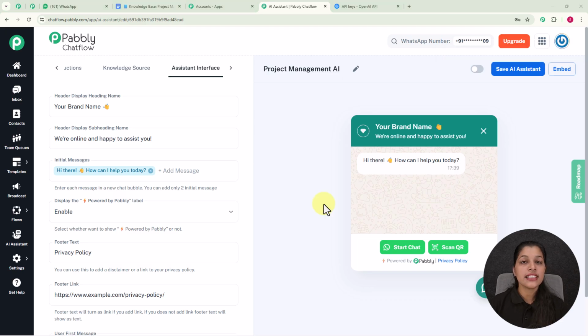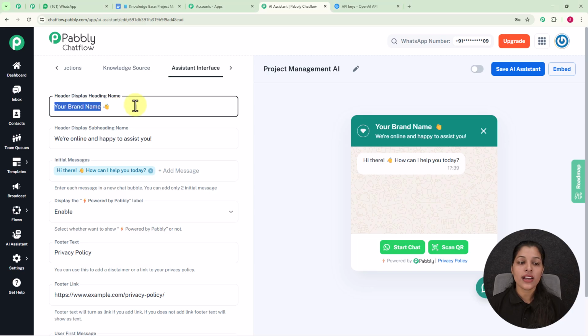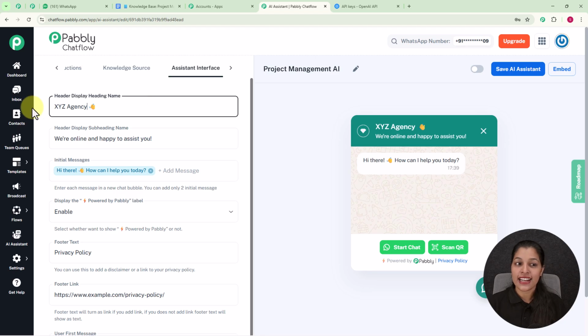So on the assistant interface we are getting this first option for the header display heading name. So on the heading name I am going to provide my brand name, that is XYZ agency. So here I am going to type it, and as I am typing you might have observed the changes that this heading name is also appearing over the preview of your chatbot on the right side.